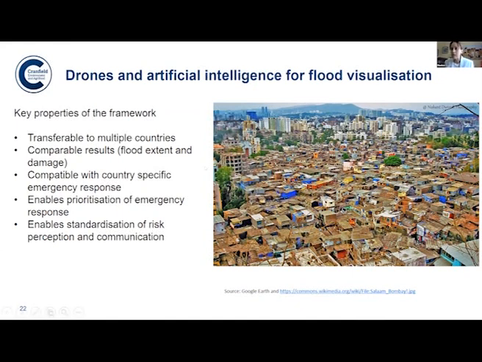It also needs to make sure that you have comparable results, no matter in which areas you are flying, so that you can standardize outputs and really take prioritized decisions. You need to make it compatible with country-specific emergency response, so we made sure that the framework was working in that way. As I said, it should enable prioritization by providing objective information. And also it should standardize risk perception and communication.